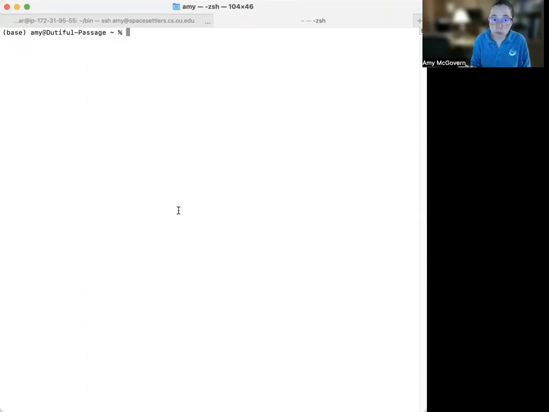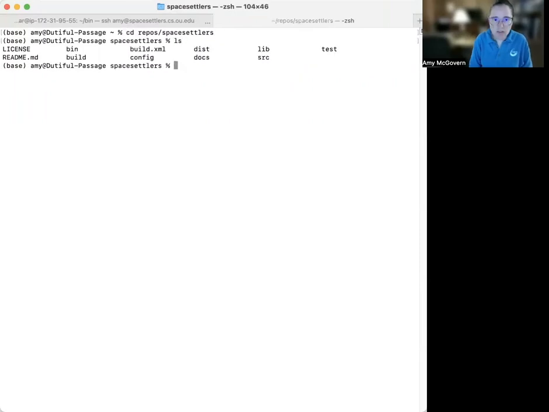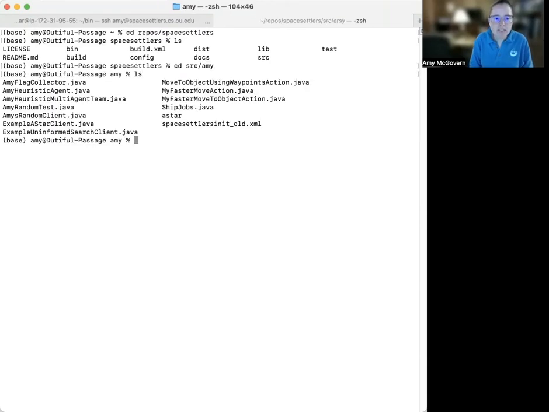So what we need to do is find our code. I happen to know where I've stored my code. It's in my repositories, Space Settlers. And if you go there and just look, that's all the code we've downloaded. Well, you had to make your code in a directory called source and then your 4x4. Again, I used Amy. And in there, we have our example client. I have a bunch of other clients in there too, because clearly I've got clients for other projects. But for this one, we're just looking at Amy's random client. We're going to need to turn that in.